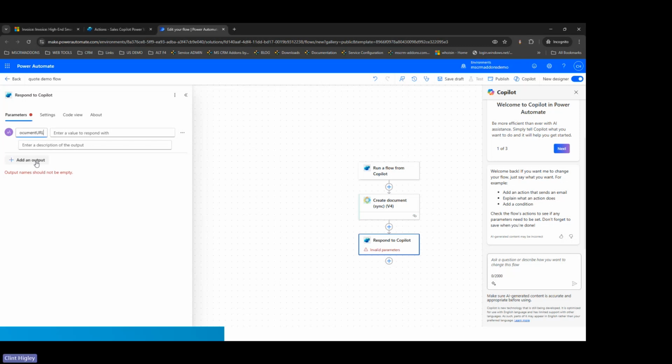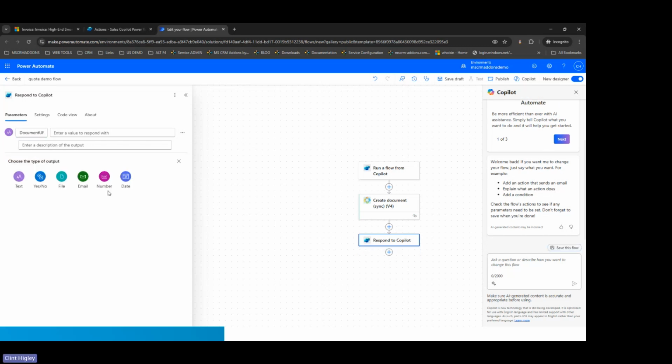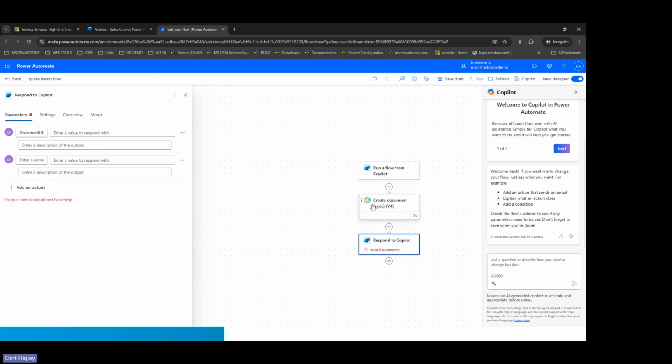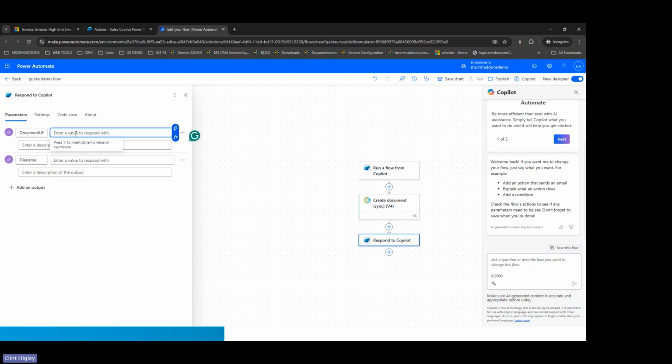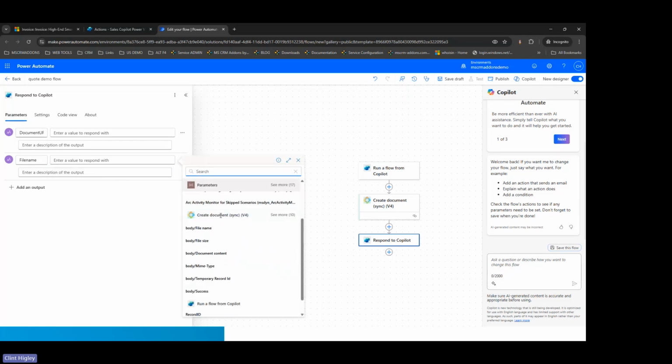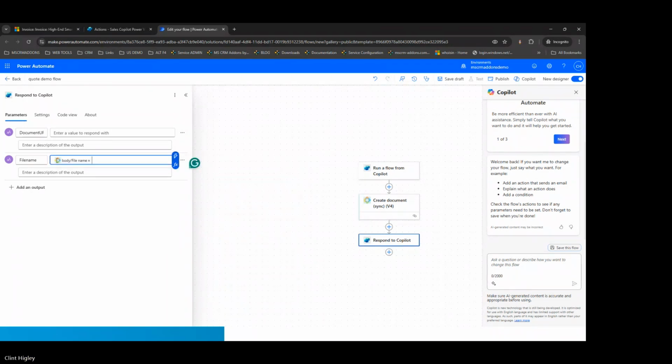That's the thing that I'm going to add, and then I'm going to add another output, which is going to be the file name. Okay, so the file name. So here I have to actually add values that I want it to respond with, right? So what I'm going to do here, let me just do the file name because that's actually the easiest one. Let me go here. It's dynamic content. I scroll down to my DocumentsCorePack action here, and I'm just going to take the body file name here.